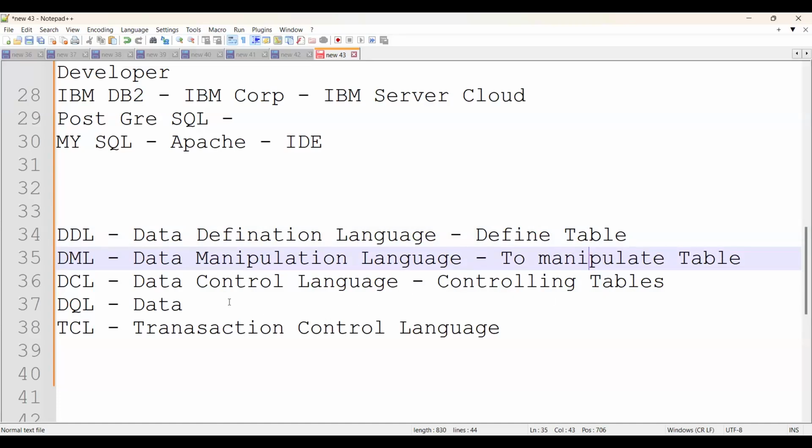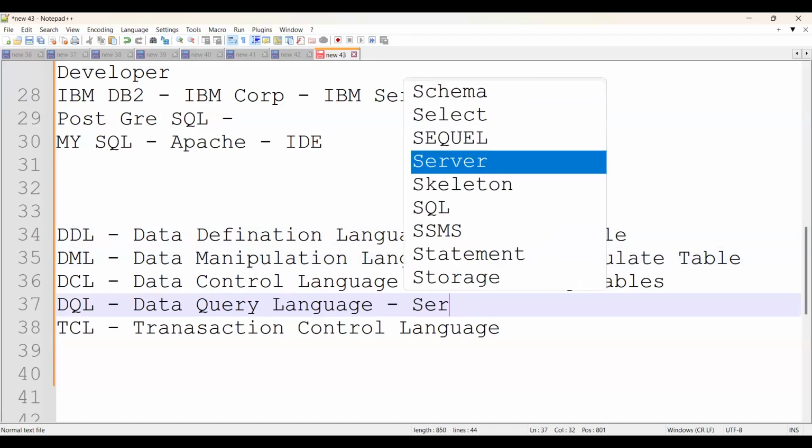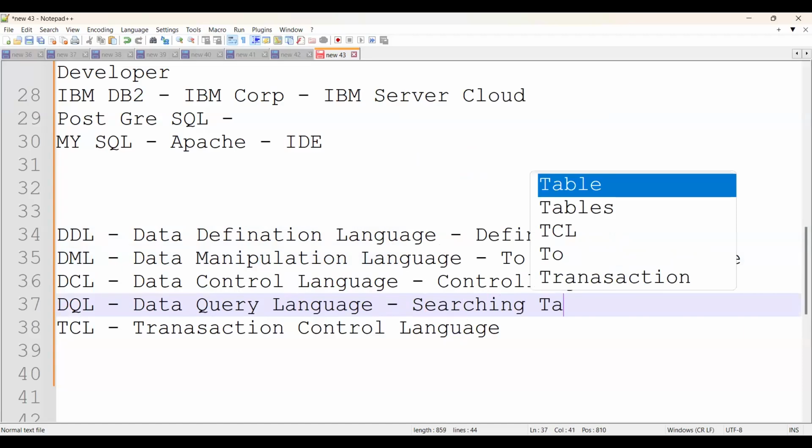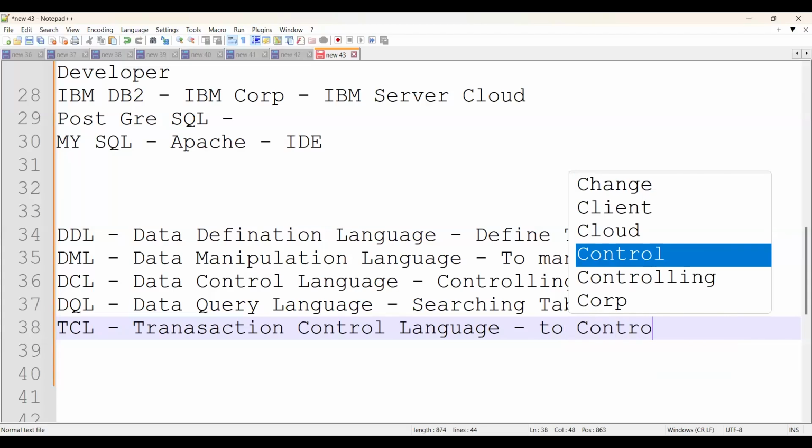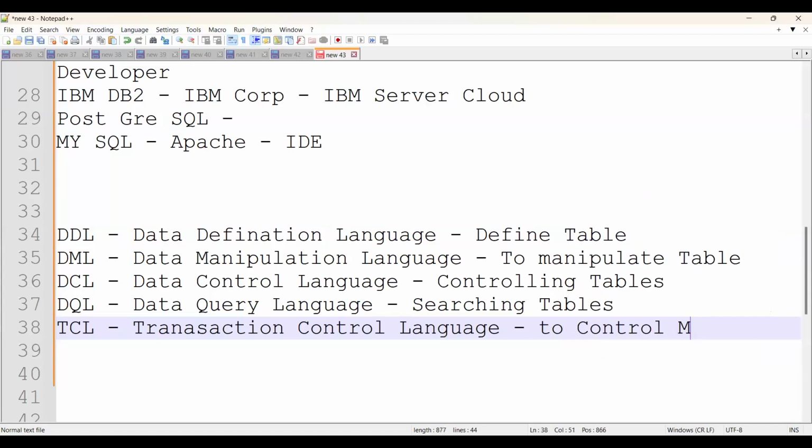Then controlling tables. The DQL is nothing but the data query language. Query is nothing but you're searching something. Searching tables is your query language, and transaction control is how to control your transactions. That is what is called TCL, transaction control language. Now, whatever data you are updating in tables, to control whatever manipulation we are doing, we need to use this TCL.